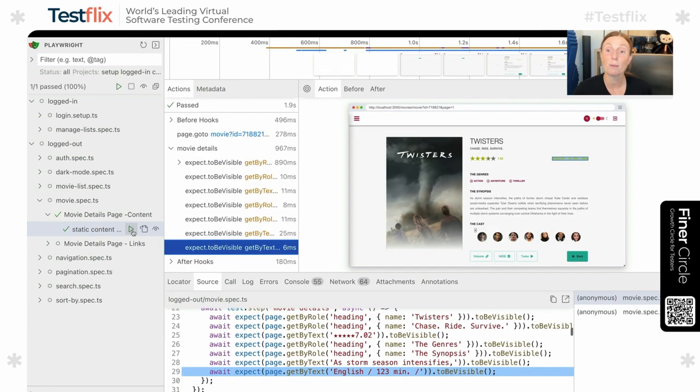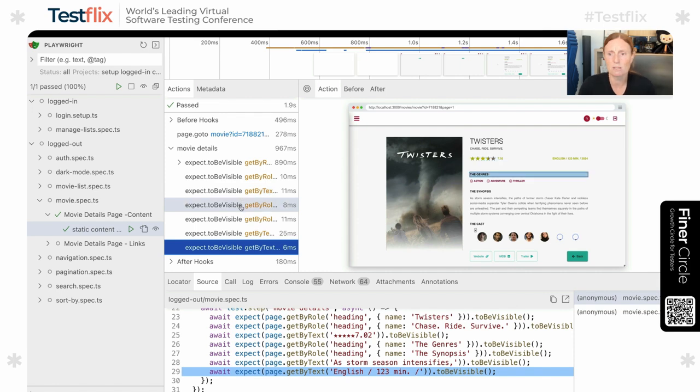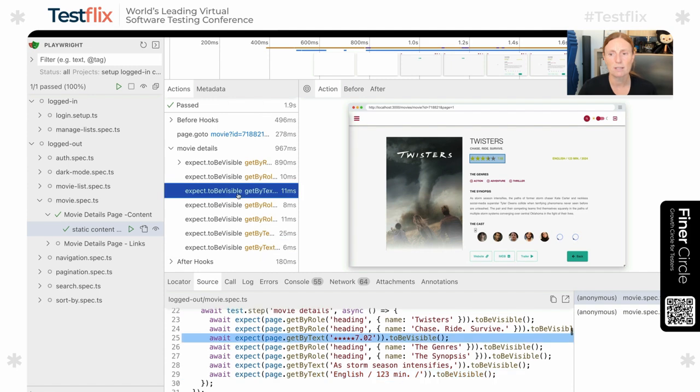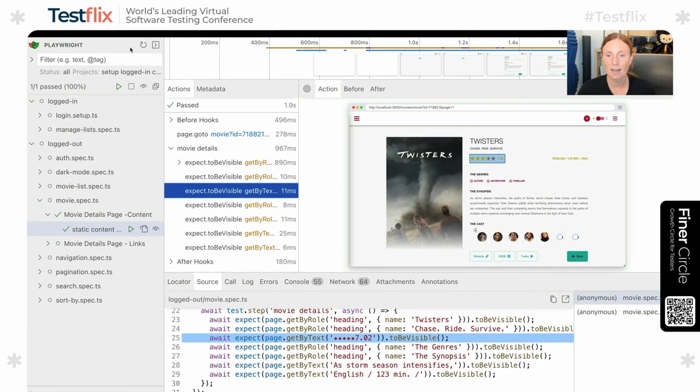Now, this test is a movie application, and I've got a movie, the Twisters movie, and this is a lot of very static content, right? My title of my movie is not going to change, the genre is not going to change, the description is not going to change, but the value of the stars is going to change, right? This is like, how cool is this movie? Do people like it? That's an ongoing thing. People vote for us on this website. So this is always going to change, and this is dynamic content. So how do we test something like that?